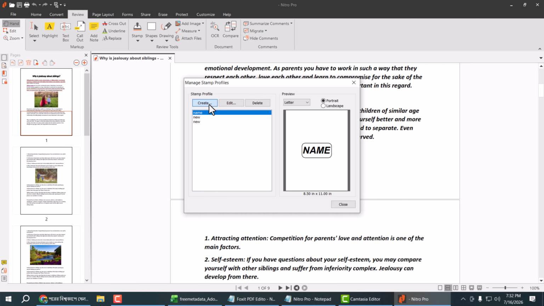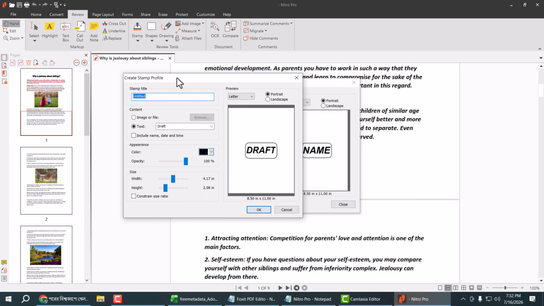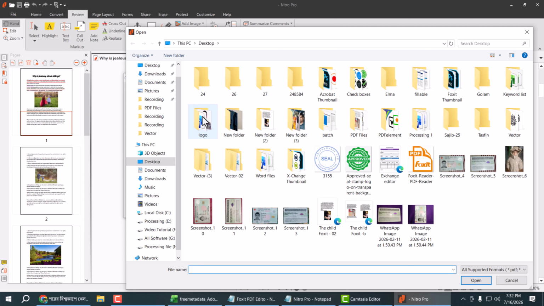You can create and type your logo stamp name, and select an image or file, and select this browse option and open from your folder. I'll insert this one.